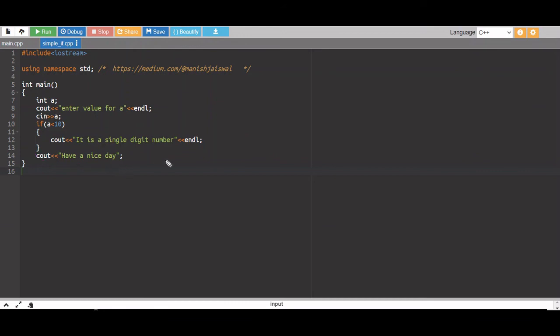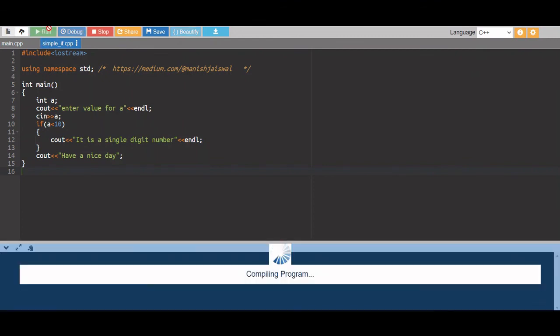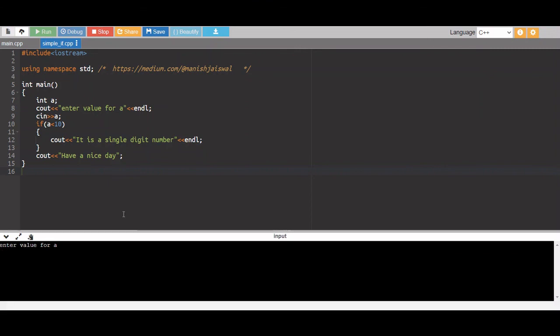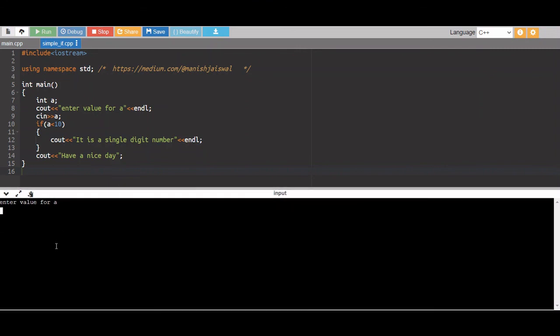Okay, let us check the working of this by executing this program. Let me run this. Enter a value for a. I will enter a number which is less than 10 so that the condition gets satisfied. You can see here, since the condition is satisfied, 9 is less than 10, the statement within the if structure, "it is a single digit number", is displayed, and the following statement is also displayed.